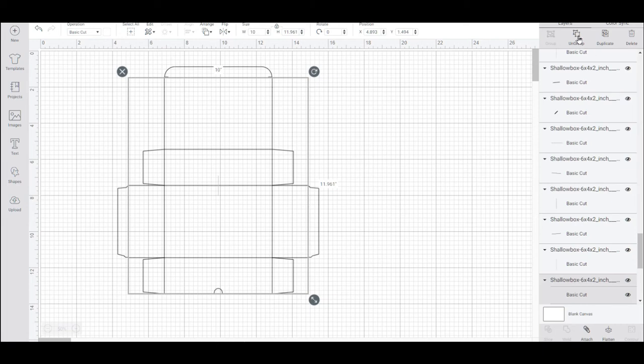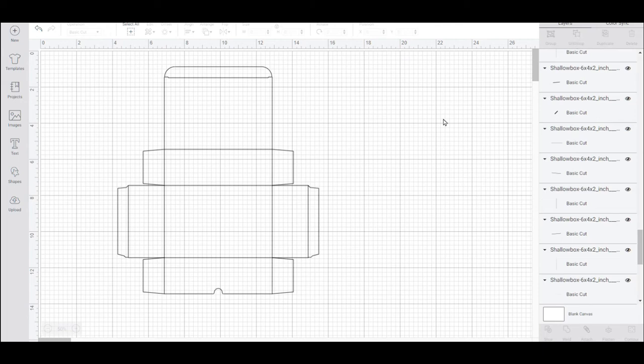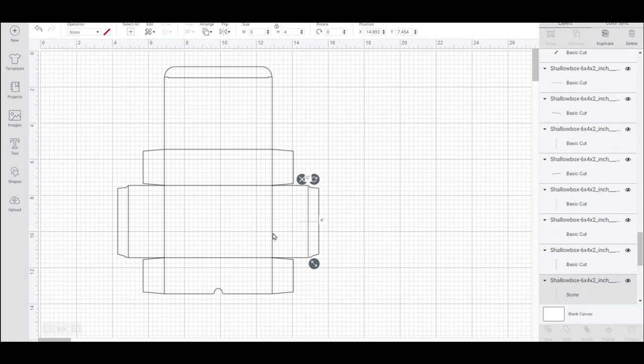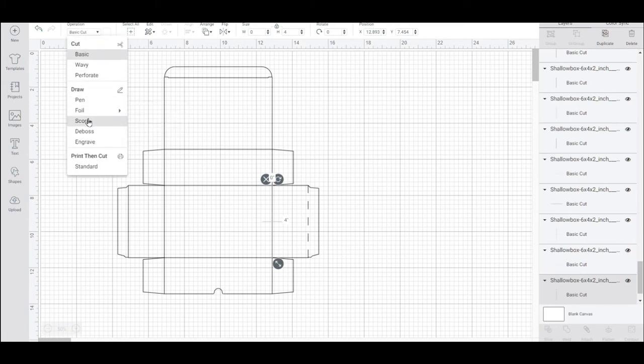click the individual lines. Just be careful not to readjust the size, and if you do, click the back button to fix that problem. So now we're just going to see, now we can do each individual line. So we're going to click on the ones that we know are going to be scores and change them to a score line. So let me just quickly do that with all of these.